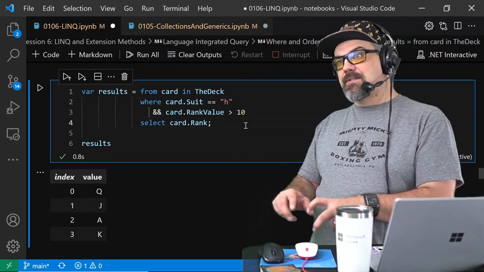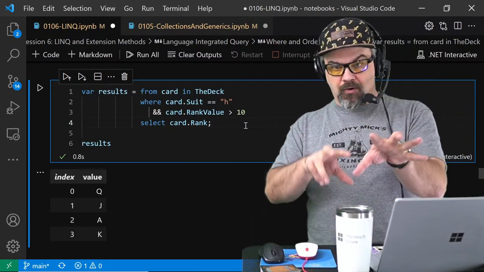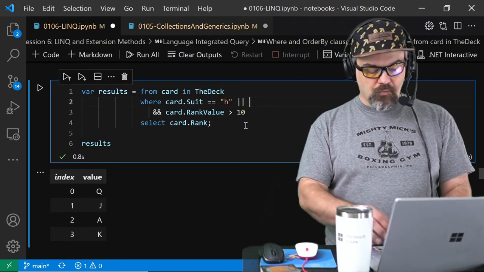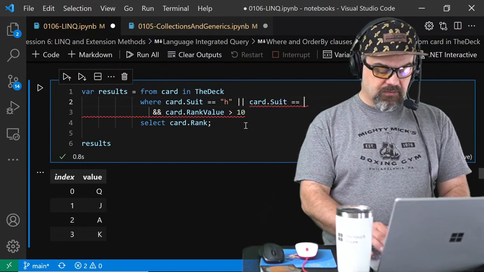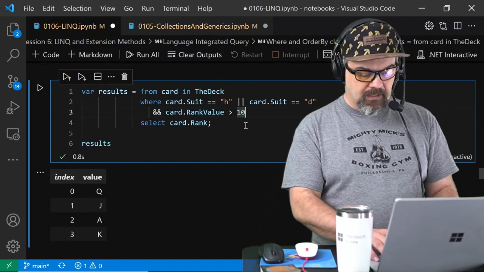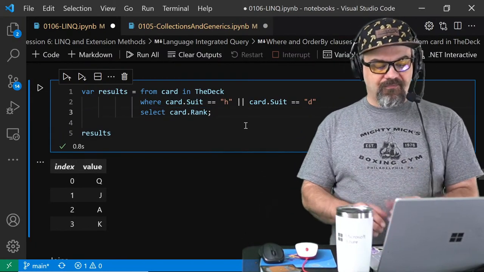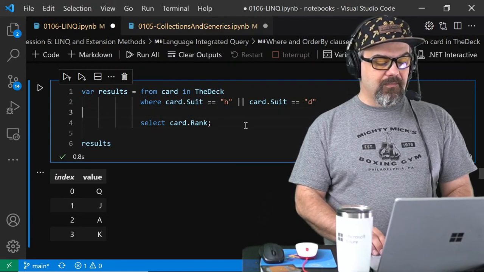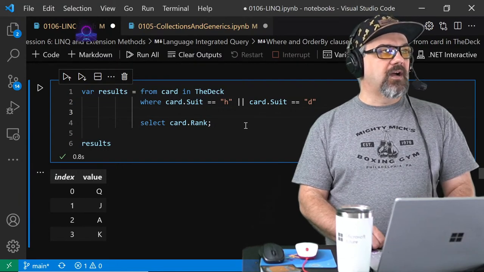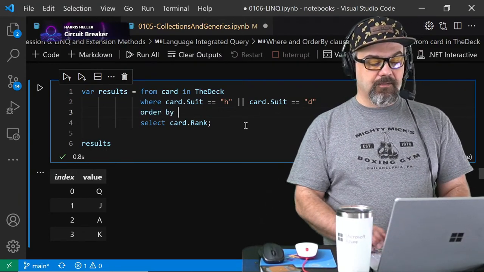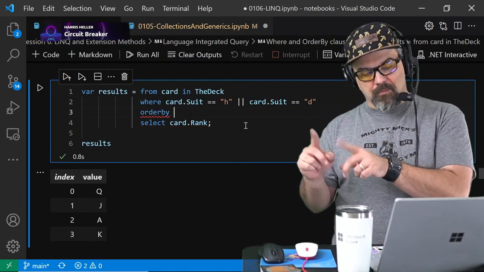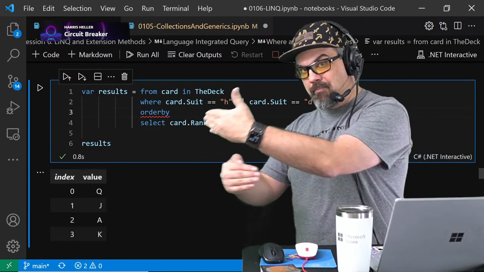So if I want just the red cards, well, the red cards are the hearts and diamonds. So I could say where card.suit equals hearts or card.suit equals diamonds. And I'm going to return all of the values. And I want to make sure that, what was it? We want diamonds, then hearts. Okay, so we can say order by. Notice it's one word, order by. And I can specify multiple order bys here.